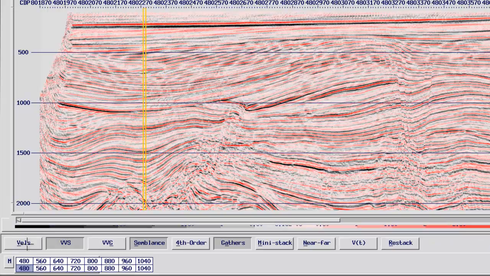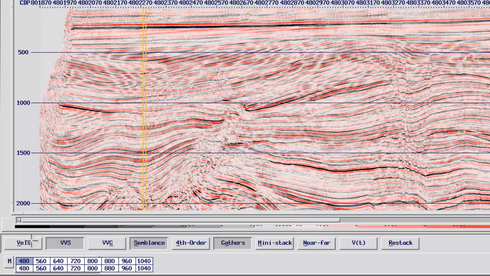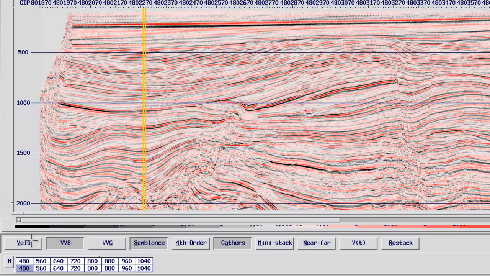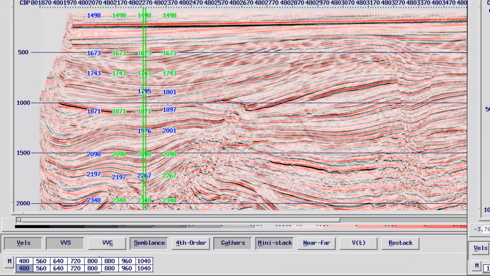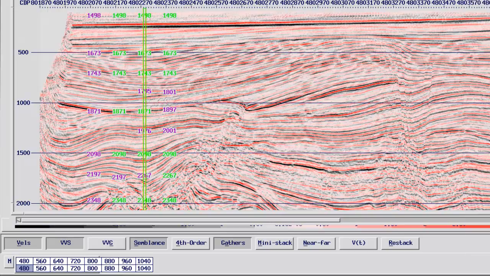To make visualizing what's going on with the stacks a little easier, I can turn the velocity display off. I'll turn those on because it's useful to see where the locations are. I have some other analysis tools that I can use. Rather than restacking the entire section, I can create mini stacks of localized areas. So I click on the mini stack button, and in this case it creates the initial stack, previous new stack, and current best stack. I'll close that one down.